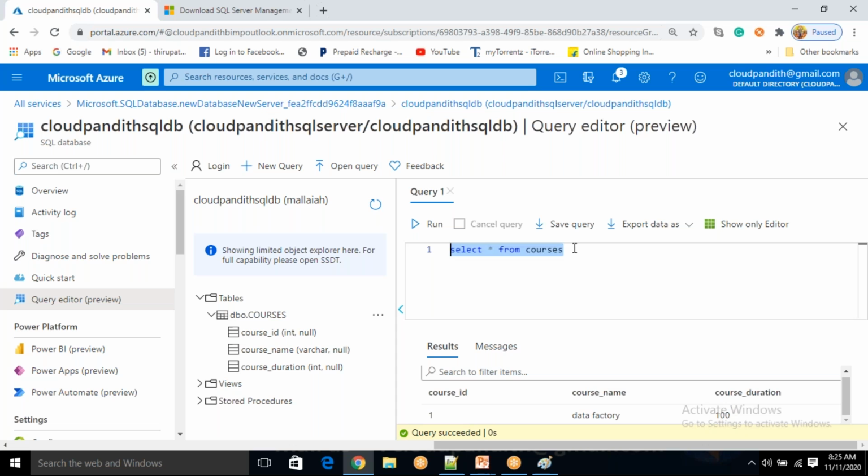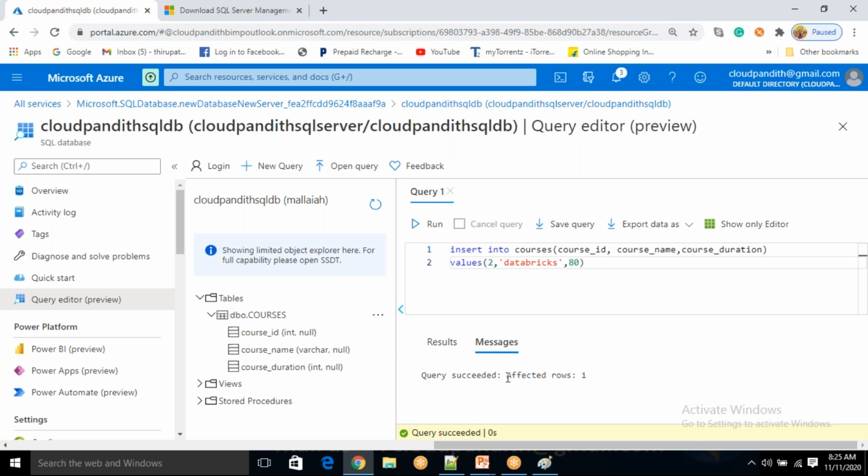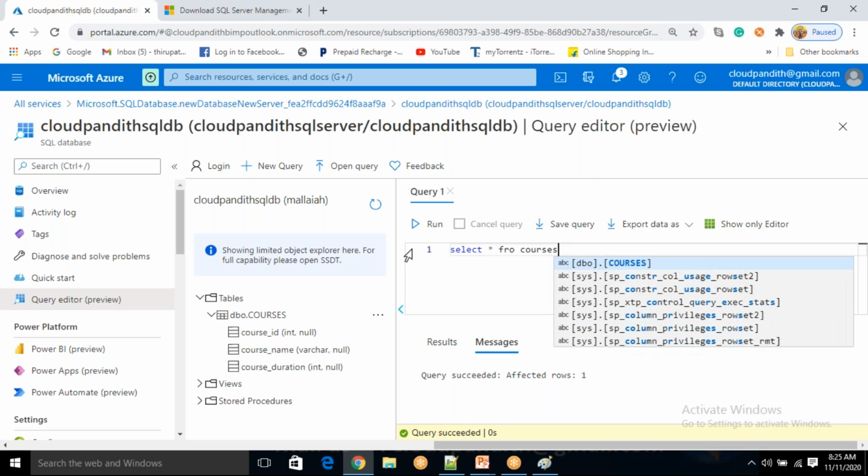Now I want to insert one more record. How can you do it, friends? Same, insert into courses, course ID, course name and course duration. Your data is changing. Instead of data factory, I will say it's Databricks, an 80 hours course, and run it. See, one more row is inserted. Select star from courses.